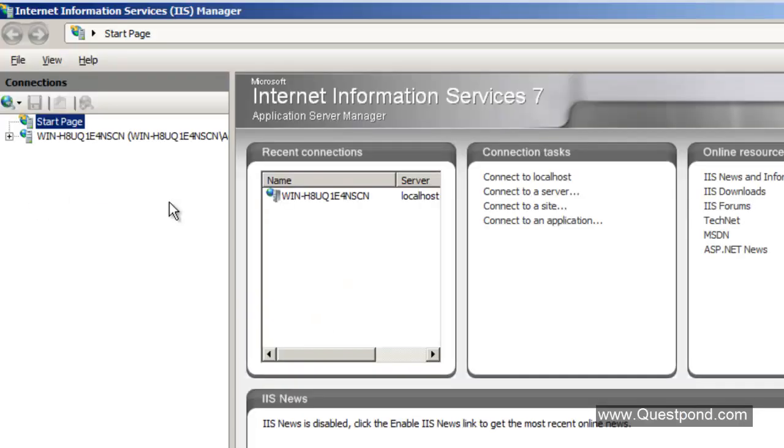So there our IIS has opened and you can see the version is IIS 7. In case you have a different version, then the steps are a bit different. So if you have a different version, do send us a mail. But what I expect is that most of the people have IIS 7 at this moment. Okay. So let me go and expand this plus sign here.